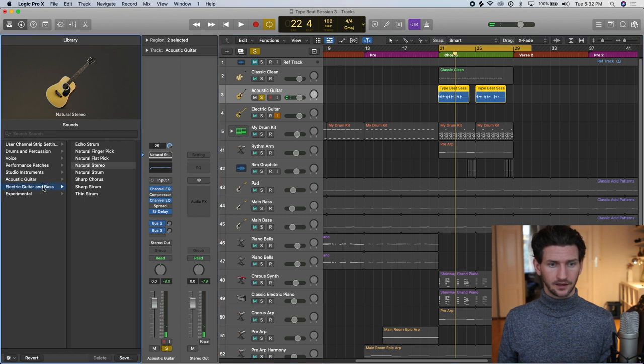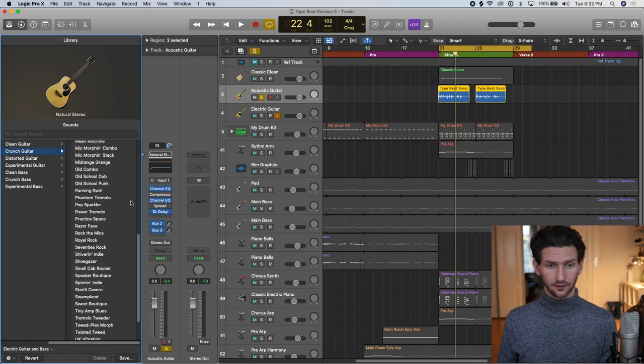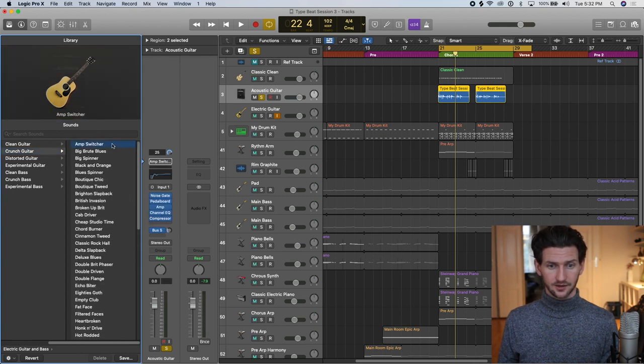I'm going to go for the electric guitar section. Let's go for a crunch guitar. You can see, look at all this. Look at all the presets for crunch guitar. Let's just start at the top and go through them.